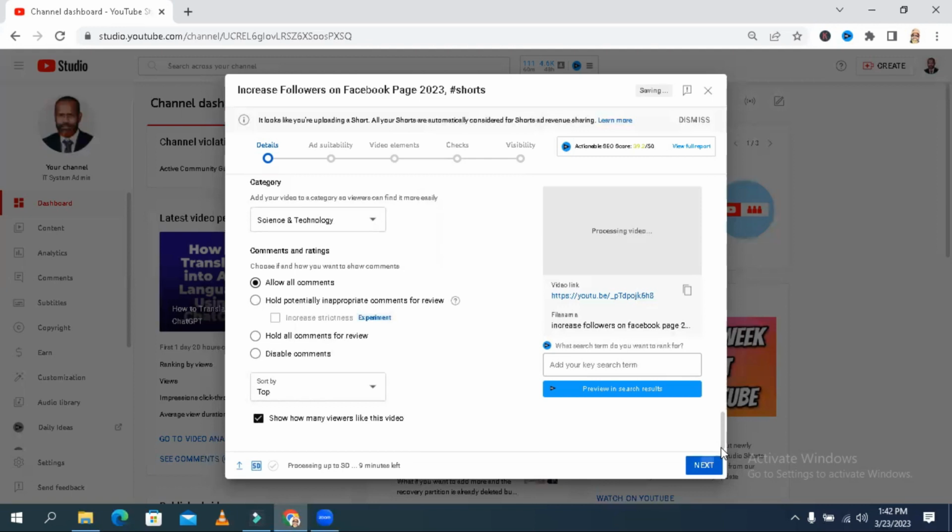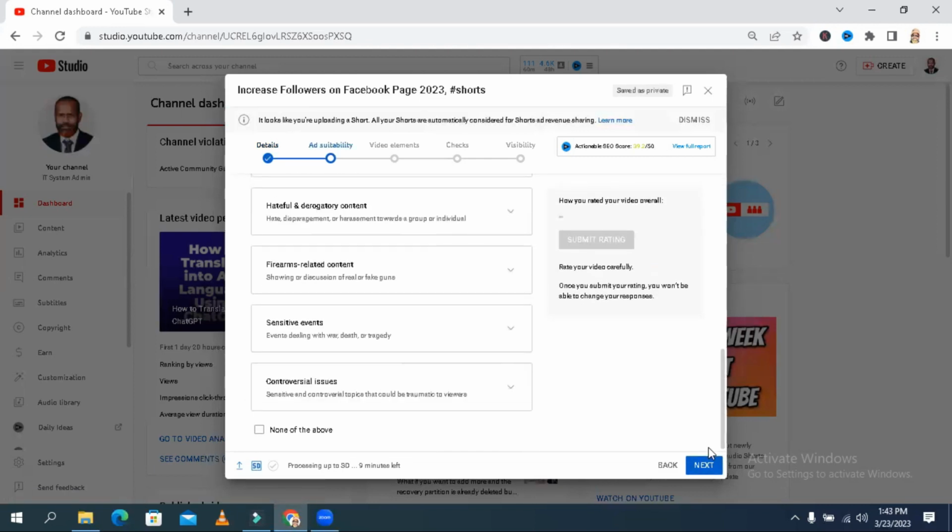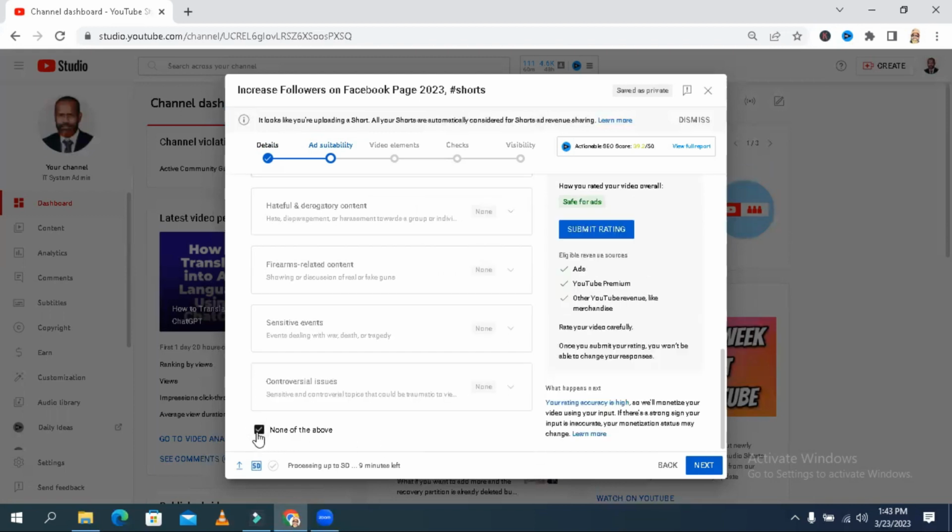Just click next and click none of the above. This is for monetization purpose. Click submit rating. Okay, now click on next.